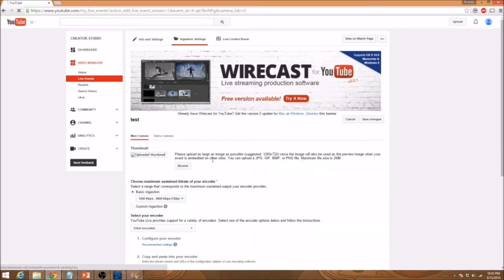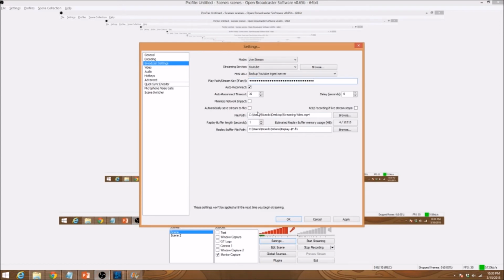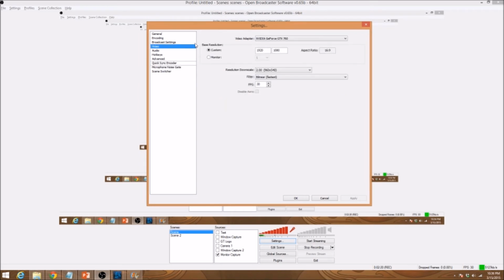So from there we go to the test stream, click on this stream name. This is the stream key that we want. Select it, copy it, paste it in, and that's your stream key. And usually you want the primary YouTube ingest server, but if there's issues with the primary one, you can always select the backup and it should work. YouTube has a lot of servers, usually not an issue. Let's do no resolution downscale.